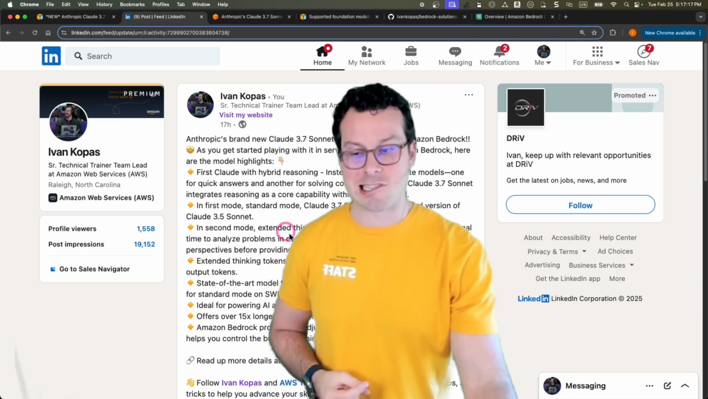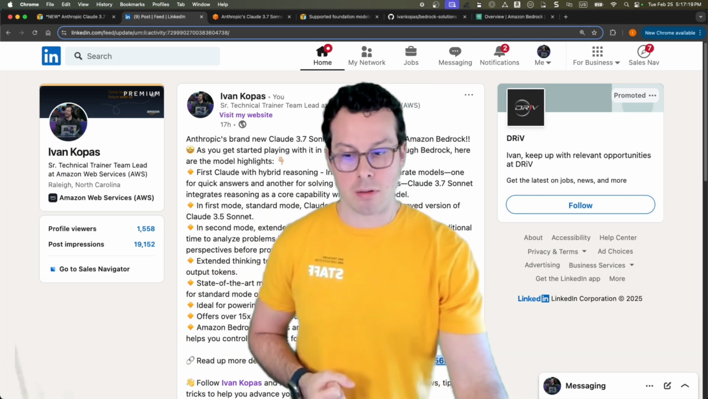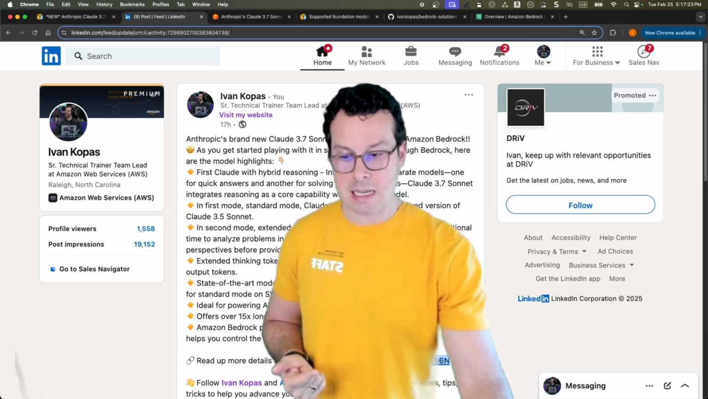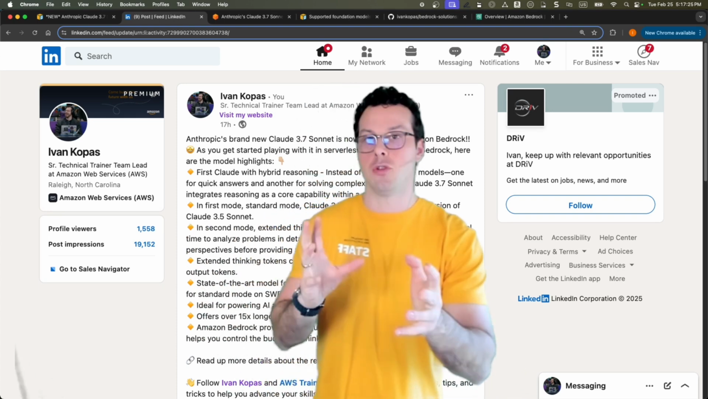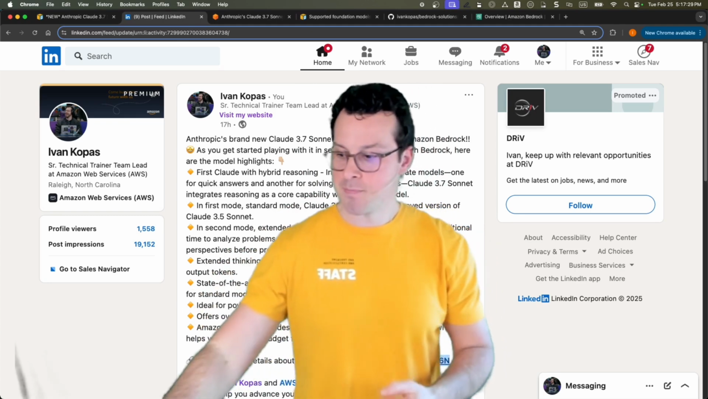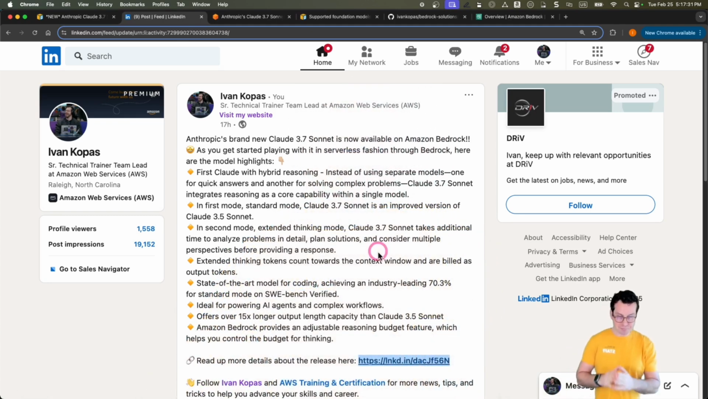And then specifically in the extended thinking mode, 3.7 Sonnet takes additional time to analyze the problems in detail, and that is going to lead it to consider multiple perspectives. Specifically for coding tasks and math problems, it's going to do a better job coming up with a good quality response. It's a bit more depth in thinking.